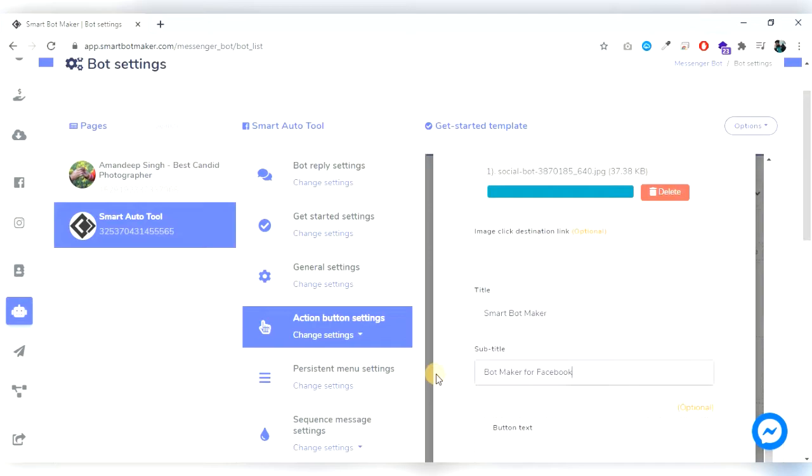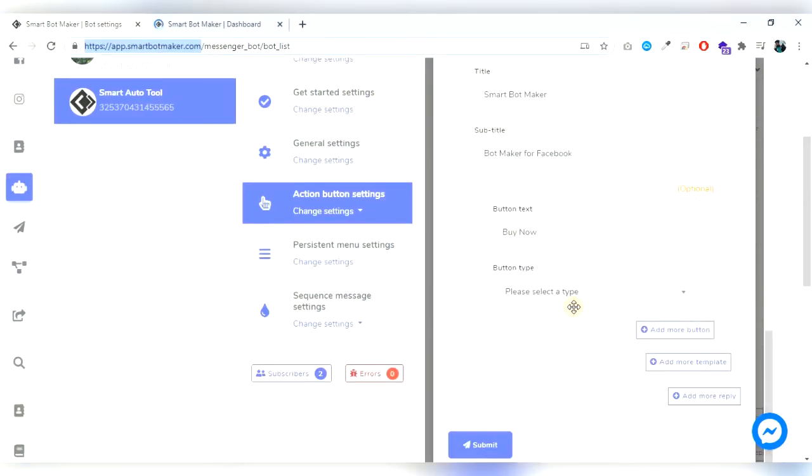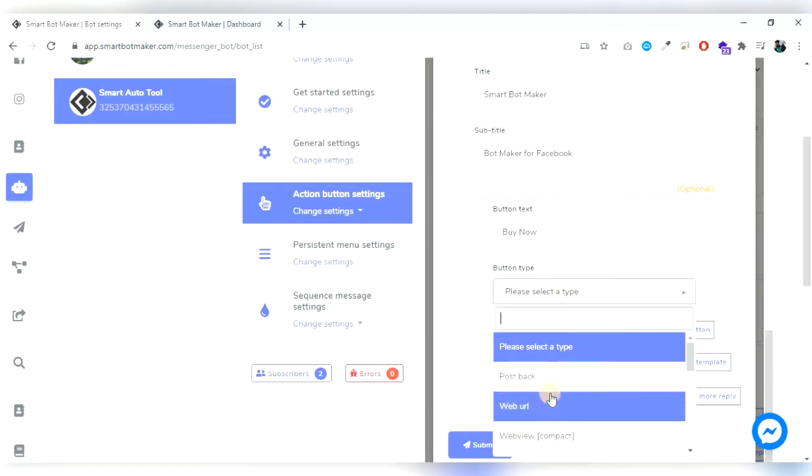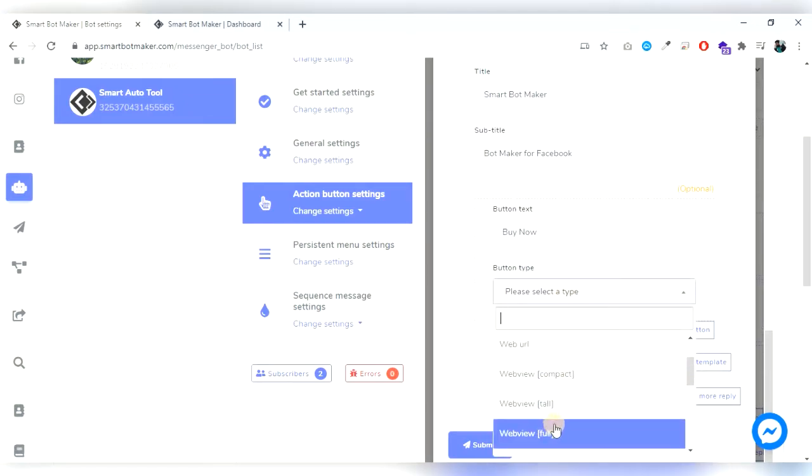Write the subtitle, button text buy now, button type only choose web view. I am choosing here web view. Please note, only choose web view.